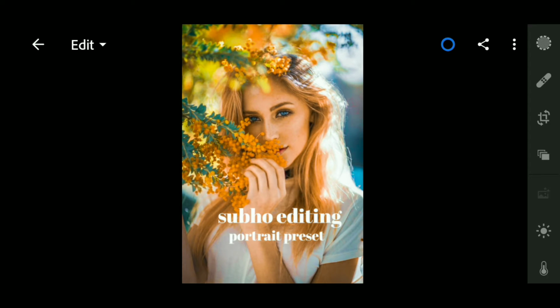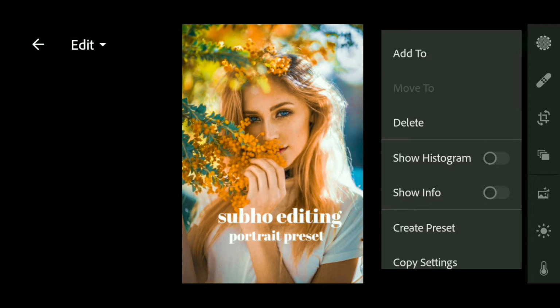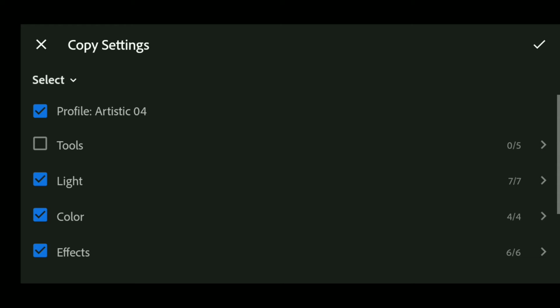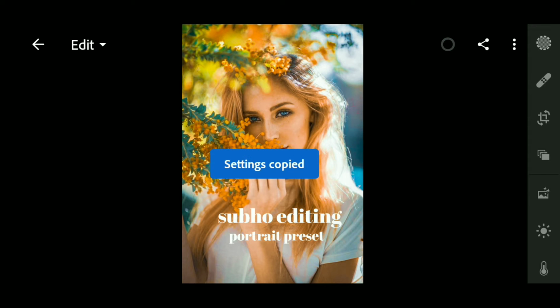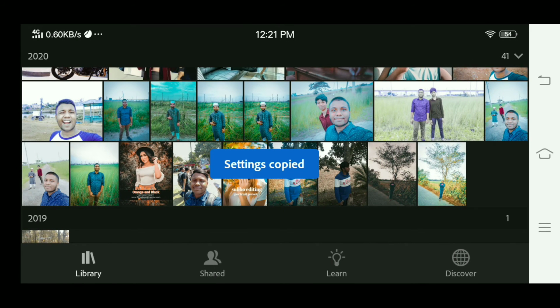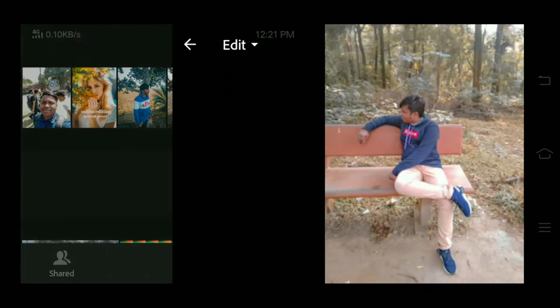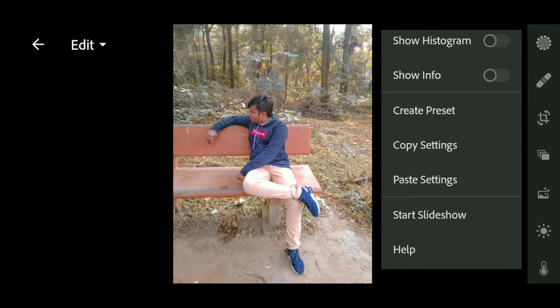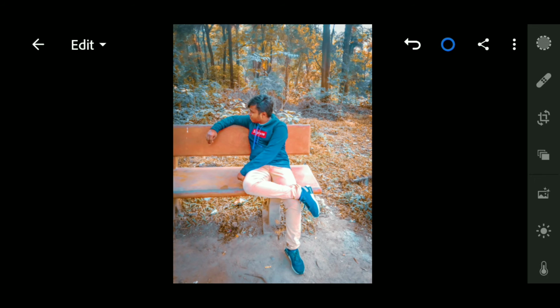Now what you have to do, follow my steps: press the three dot icon, press copy settings, and then press the right option, then back. I added this photo for the preset. Now press the three dot icon again, paste settings, and here you go. And this is our preset.